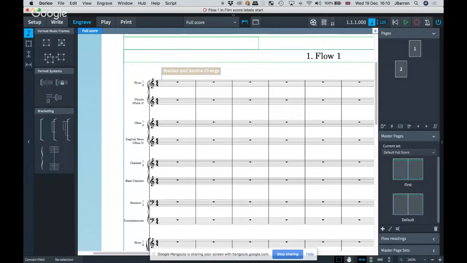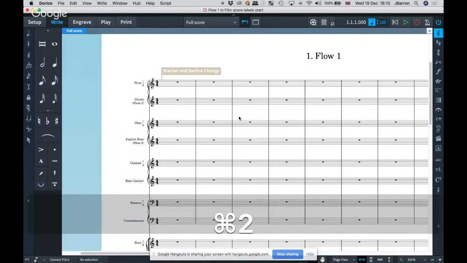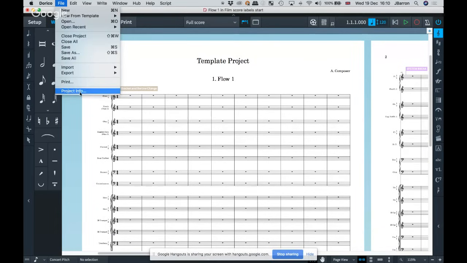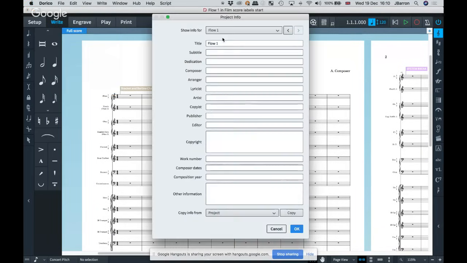So talking about templates, let's make some of these changes. So we have here the basic template. I have already added some information into project info, so file, project info. For the project information here, I've got a template project. I've put in a subtitle, a composer, an arranger. I've put a copyist as me, and copyright information and things like that.